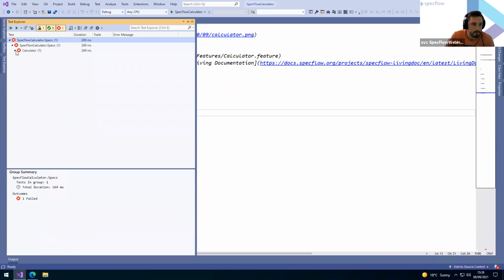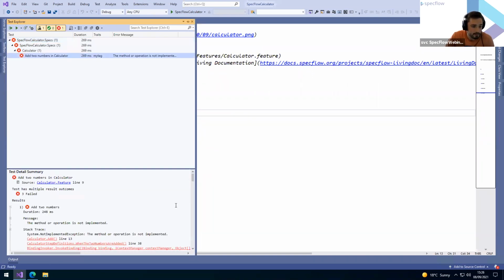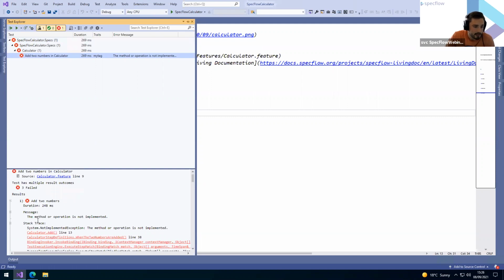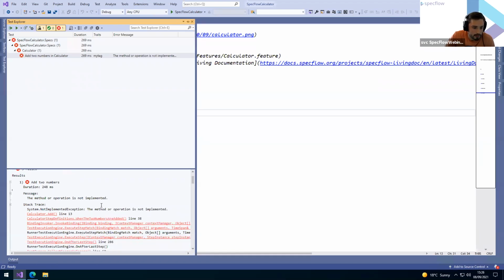So let's see the result. So it's failed. Interesting. Why has it failed? So we can look at this output message here. It said the method of operation is not implemented. Okay, well, what method are we talking about here? So we're going to have a look at this stack trace here. Oh, okay, so it's our calculator.add method.